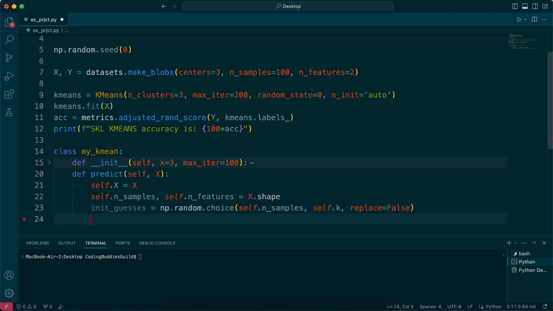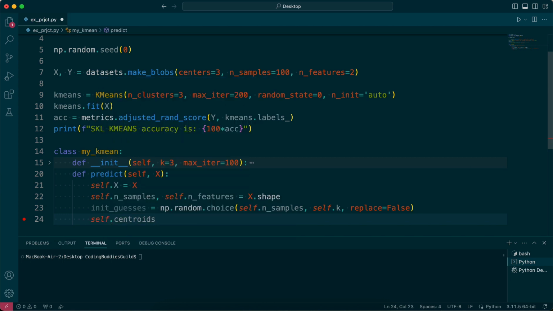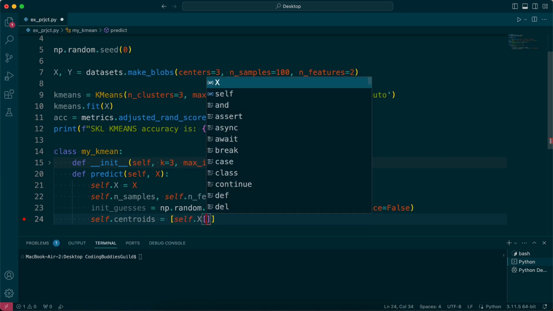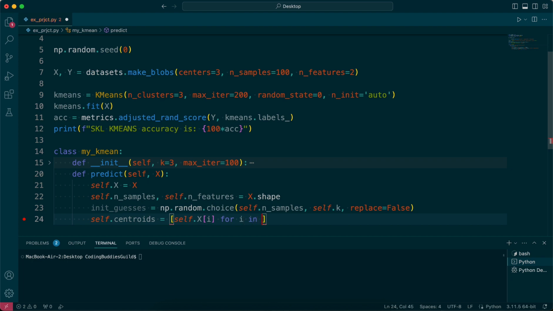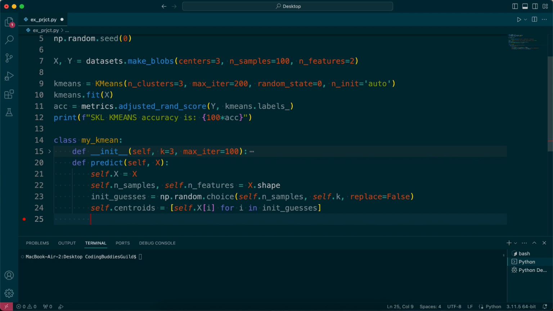And now that you have the random values, you want to say self.centroids equals self.x[i] for i in init_guesses, right? So far it makes sense. So we generated some random numbers and we're just using those values to set our initial guesses for our centers, right? So what's the next step that we need to do?